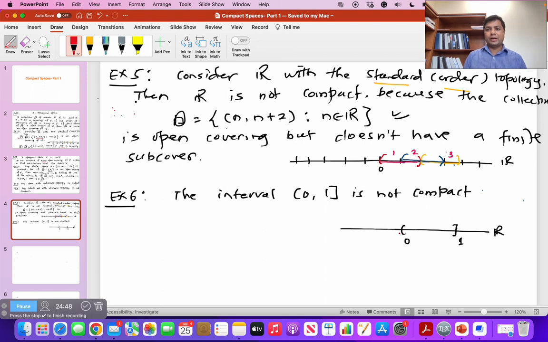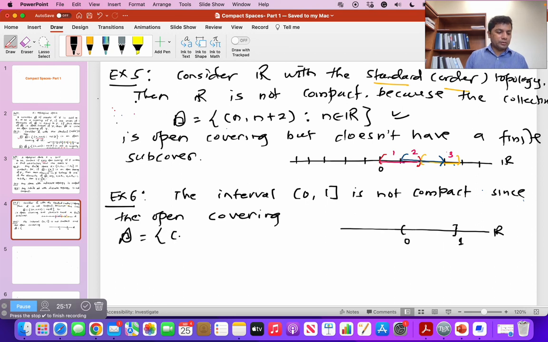Sorry, we should be able to find an open covering which doesn't have a finite sub covering. Okay, so now let's take this collection. It's not compact since the open covering, let me call that open covering script A, and the elements of these open coverings are those open intervals, 1 over n to 1, where n is a positive integer.